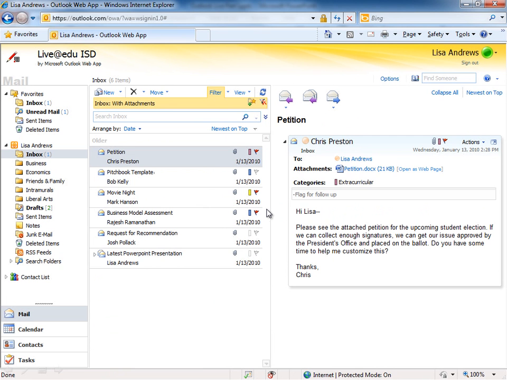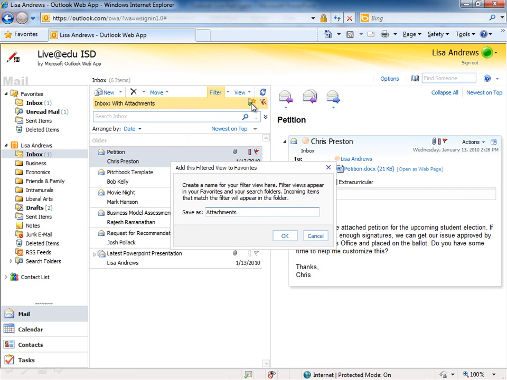Now, if you find yourself doing filters over and over again, so maybe you're filtering on your professor or on a particular person of interest, for example, a parent or another student, you can essentially save that filter. So go ahead and run the filter like I've done here with attachments, and then you'll see a button with a little green plus sign on it here. This will save that filter to your favorites. Your favorites is this area over here on the left-hand side. It is essentially shortcuts to other folders.